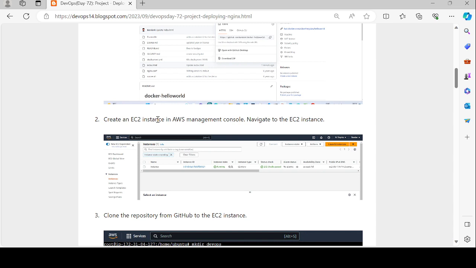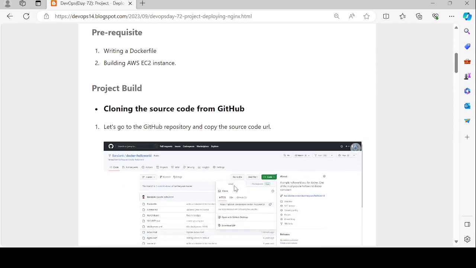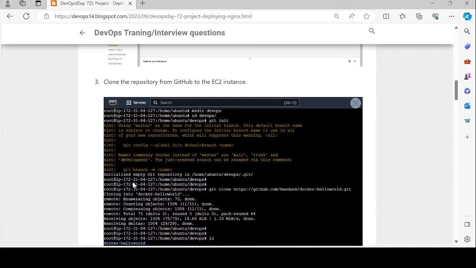So here, create an EC2 instance in the AWS Management Console. As you all know how to create an AWS EC2 instance, go through and create it. If you don't know, you can watch my previous videos where you can see how to create an EC2 instance. Then navigate to the EC2 instance and clone the repository which we copied in this step.